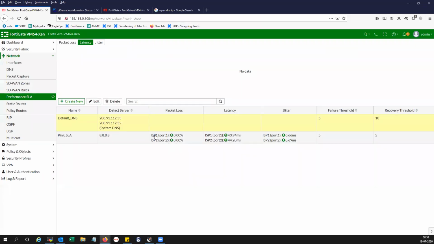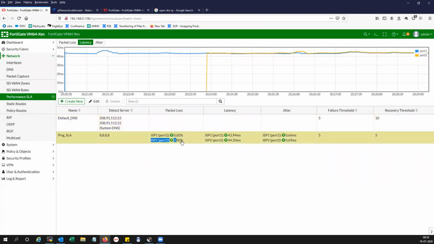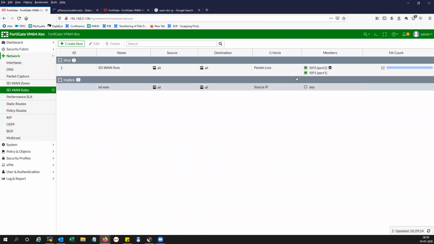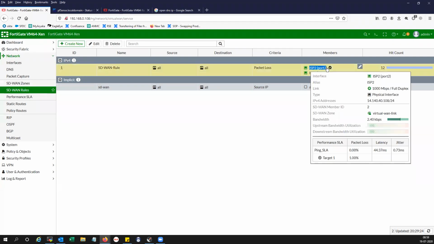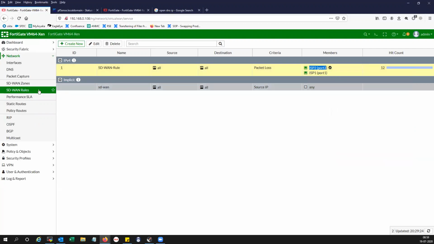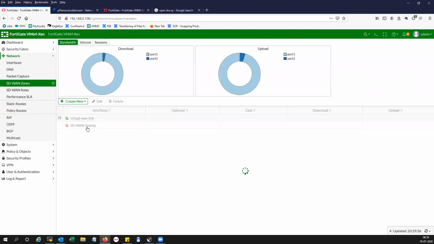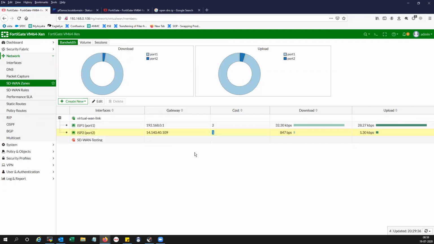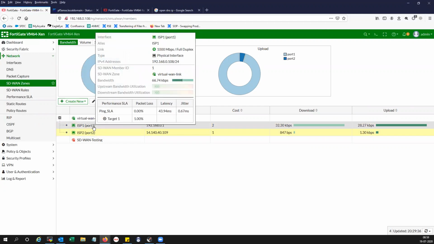Right now the SLA is ISP1 0% loss, ISP2 0% loss. Latency is almost the same. And then if you click on SD-WAN rule, it is going to show you that ISP2 is preferred, since the ISP2 cost is 1. In the configuration here, you can see that the cost is 1 for ISP2 because I want to put the traffic on ISP2, and the cost of ISP1 is, sorry, 2. Since I don't want to put the traffic on ISP1, only if ISP2 fails do I want to put the traffic on ISP1. So you can see the stats here.